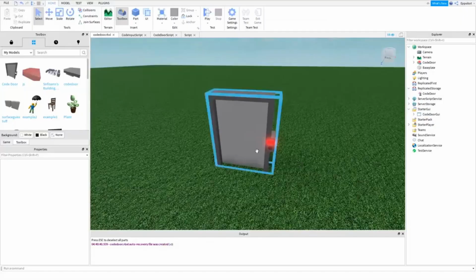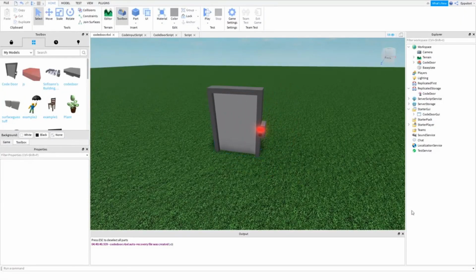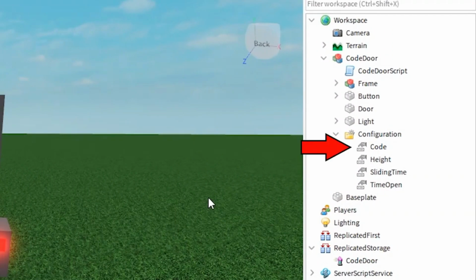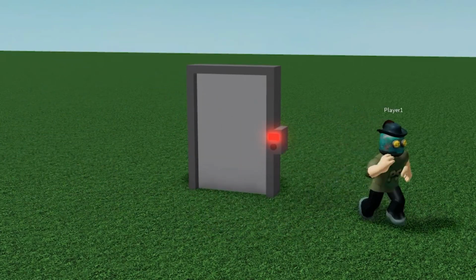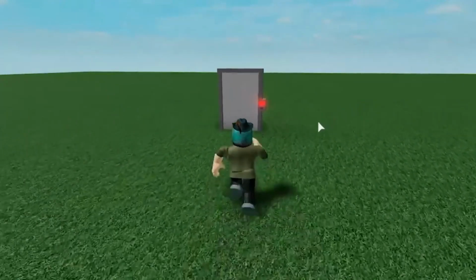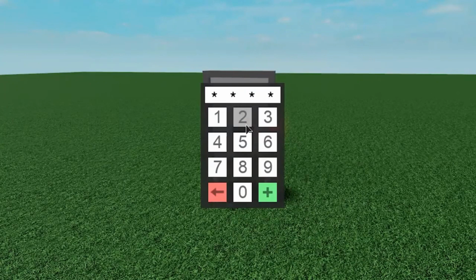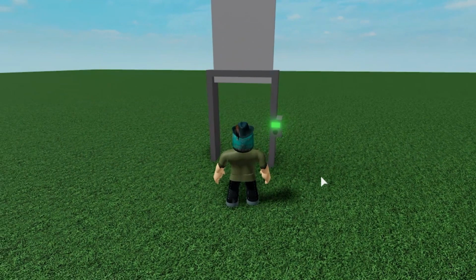If you are a computer science student, you must know it already, but even if you are not, there is no reason to worry because there is no rocket science and you can learn it in just a few attempts. Learn these and soon you will be able to create your own game in Roblox. So, let's begin. So this is the code door that I made. You press the button, a UI pops up, and you can enter the code. And if the code is correct, the door will open.